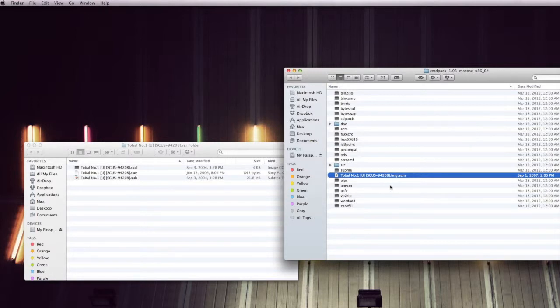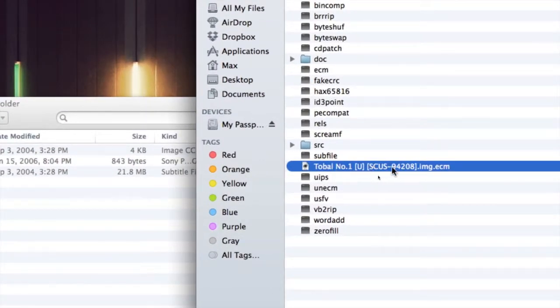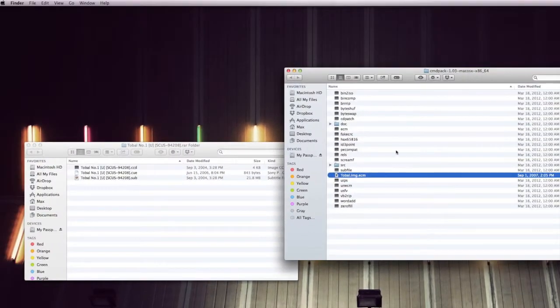The other thing we're going to want to do is rename this file. So if you look, there's spaces and there's special characters, and we just want to make it easier on us and in life in general. So we're going to rename this back in a moment, but for now, we're just going to call it tobal.img.ecm. Okay. So now we want to open up terminal, go command space and type in terminal.